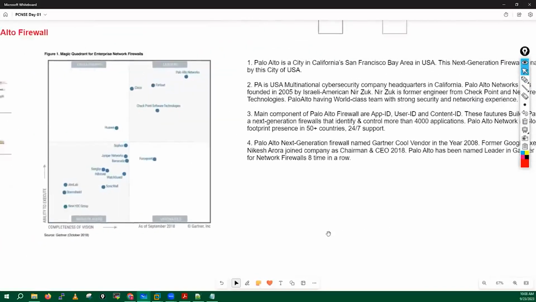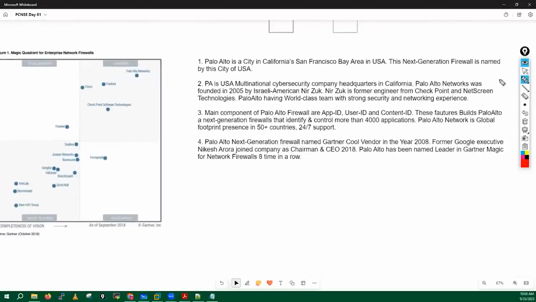Now, guys, how did Nir Zuk come up with the name Palo Alto for this device? Palo Alto is a city in California, and according to that city, they put the name Palo Alto Networks on this device. Palo Alto is a USA multinational cyber security company, and its headquarters is in California. Palo Alto was introduced in 2005 by the Israeli American Nir Zuk. Nir Zuk is a former engineer at Check Point and NetScreen, which is Juniper Networks nowadays. And Palo Alto has a world class team nowadays with strong security and networking experience.